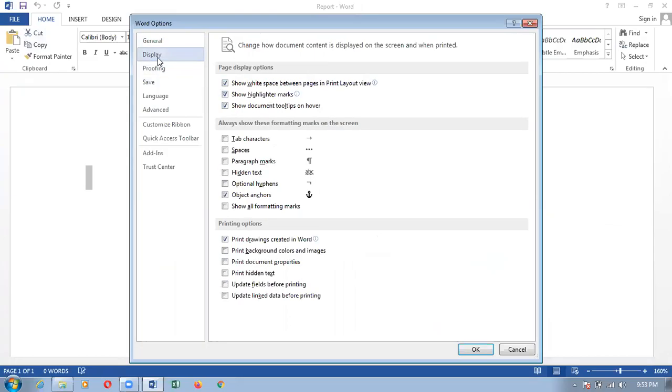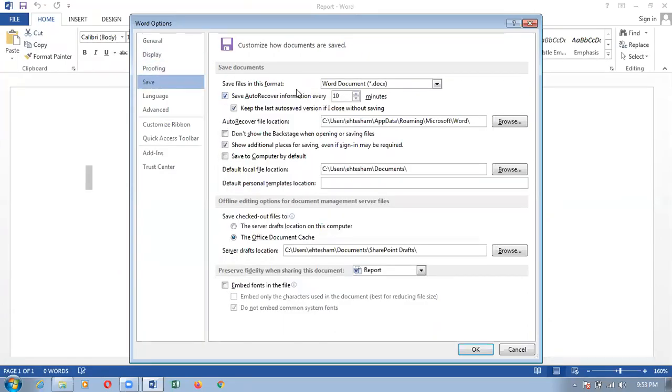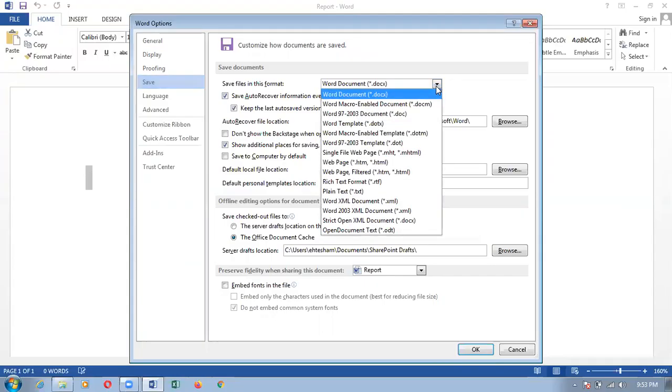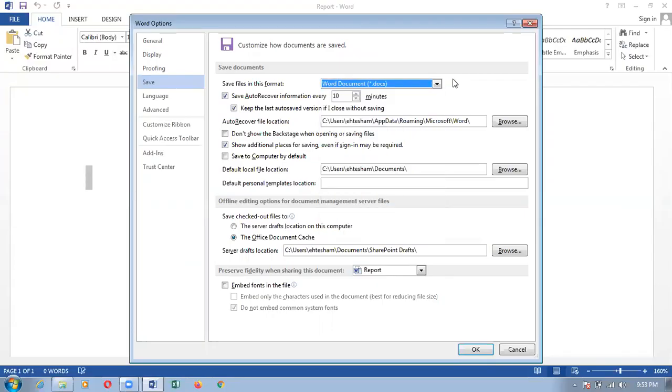Similarly, you can see the save button, where since I'm using 2013, the document extension is .docx. If you are using an older version of Microsoft Word, in such a case the extension will be .doc, that is Word 97-2003. This format continued until 2007, and after 2007, that is 2010, 13, 16, and 19, the file extension is .docx.